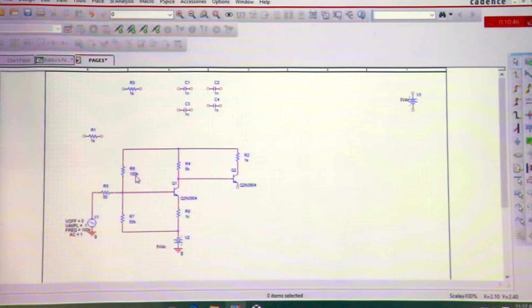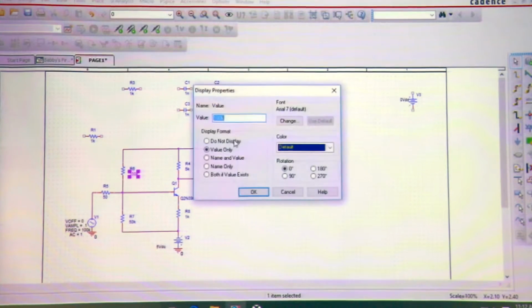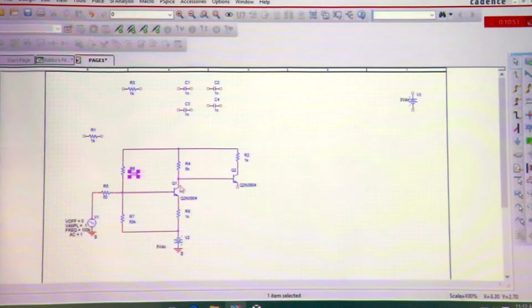So in PSpice you can use the suffixes for units. So if you want a 100K resistor, you put in the letter K, and it knows it's a 100K resistor.